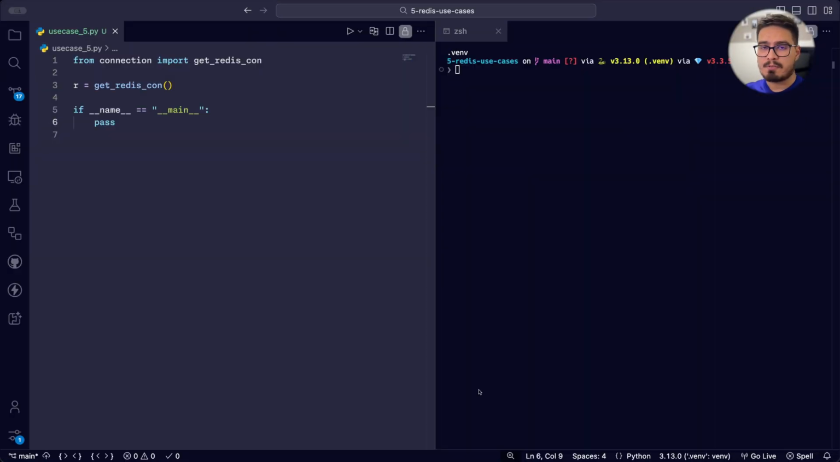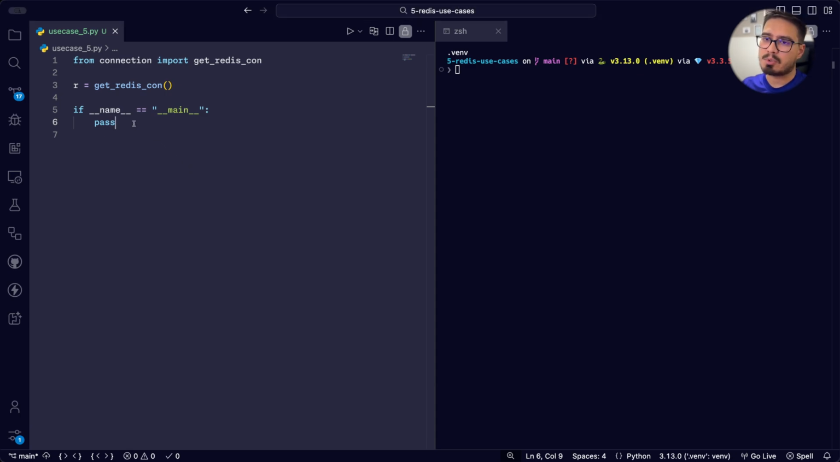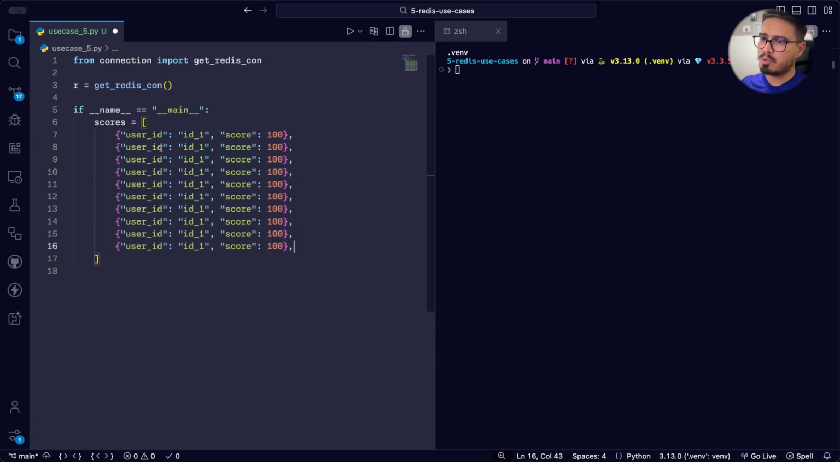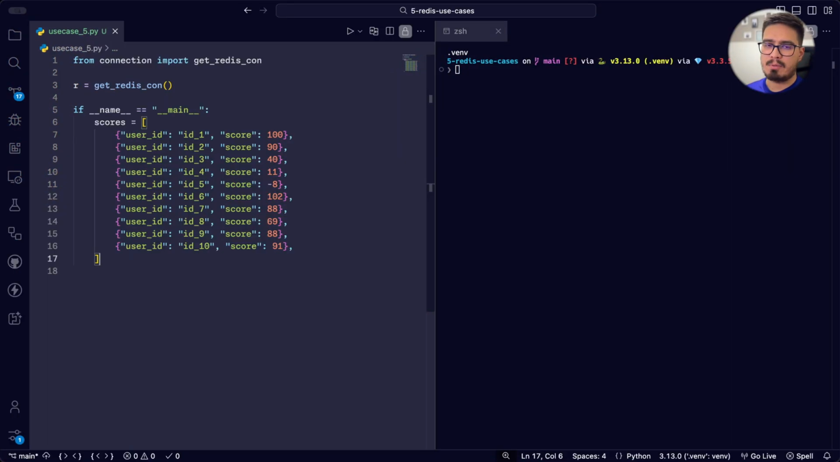And feature number 5 is sorted set. In my opinion, this is a great tool to create something like a leaderboard that you want your data to be sorted. So let's create a quick leaderboard. I'll start by saying I have a list of scores. So I'll create a few more. Okay, imagine this is my data set for my scores.